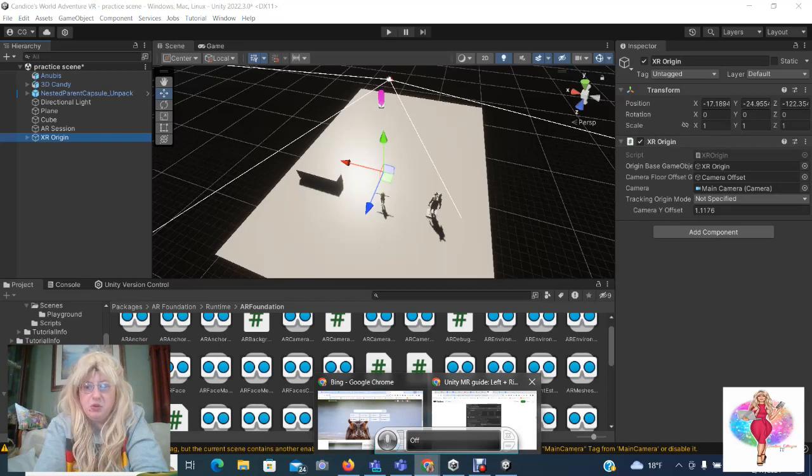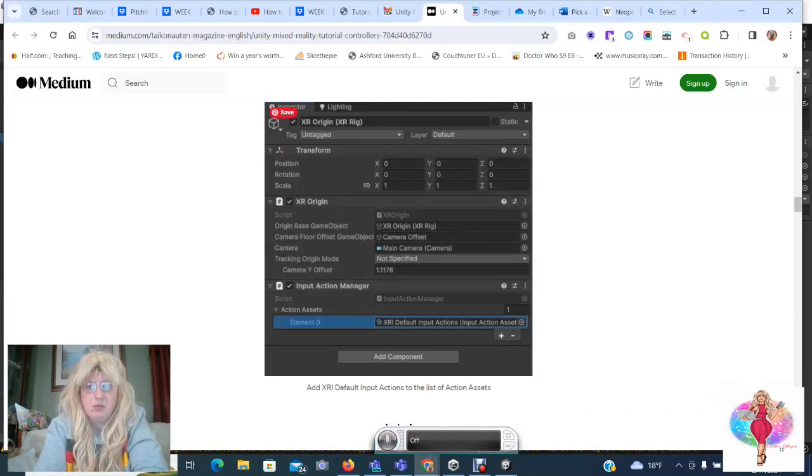We want to go back to our tutorial. And as you can see, we have the XR Origin, the camera offset, the main camera. The tracking mode is not specified. What we want to do is add in our Input Action Manager, which is the XRI Default Input Actions.